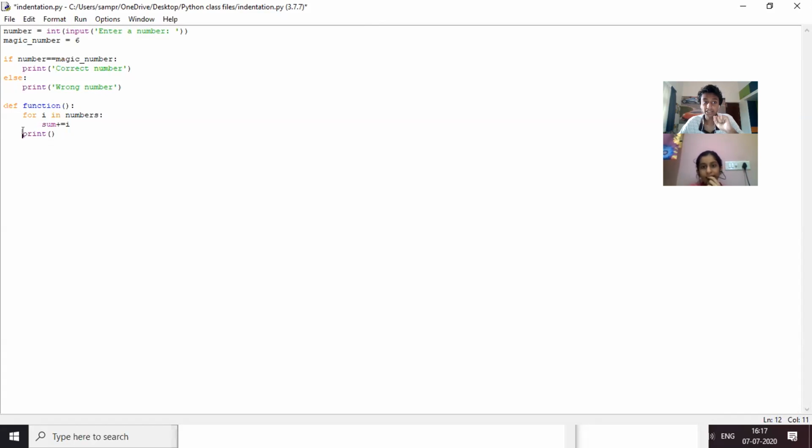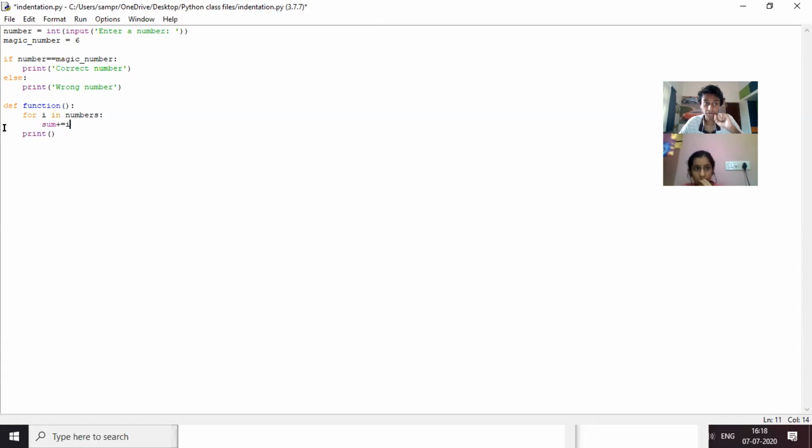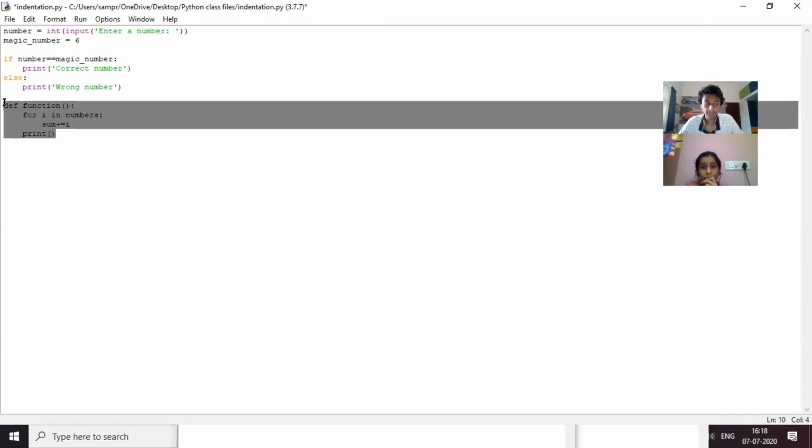So that means this print statement, it would be part of the function, but it's not part of the for loop. Because from the function, there is an indent. But from the for loop, there's no indent. Right? Okay? So that makes sense, right?